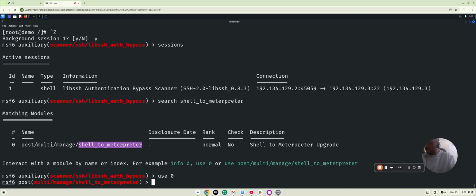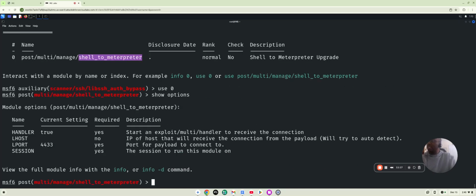Then show options. There are two things I need to adjust here. One is I need to set my IP address as the LHOST, and for the session, remember when I did sessions before looking for this tool, I noted that my session ID was 1, so I need to set the session to 1, and it's session with no S. Usually we type in sessions with an S when we're interacting with any active interpreter or shell sessions, but in this instance it's going to be singular.